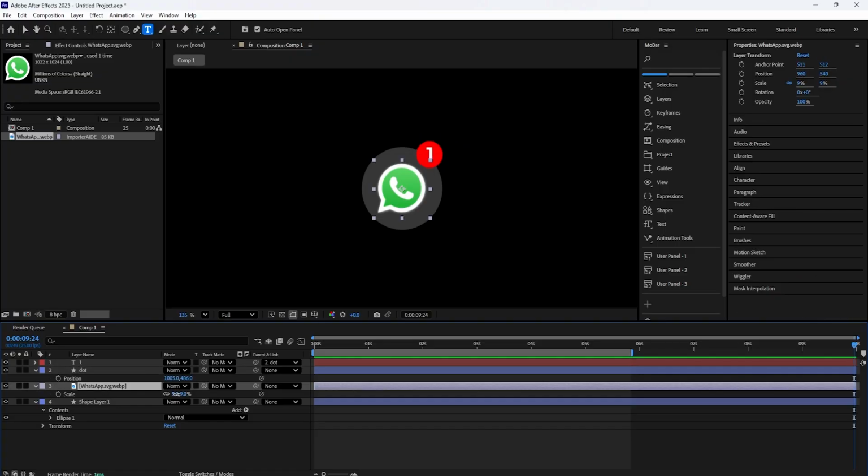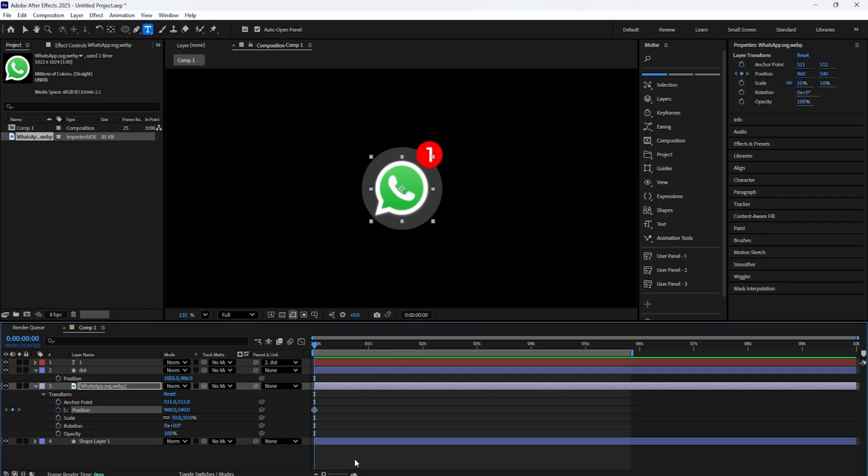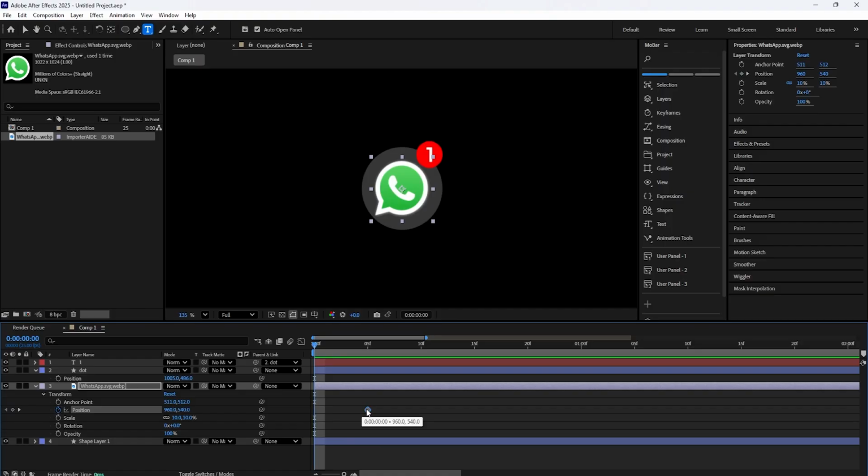Now it's time to animate the WhatsApp logo. We'll use the position parameter to make the logo pop up. Set your starting and ending keyframes, and then be sure to ease them. Easing your keyframes is often the difference between an average edit and a brilliant one.